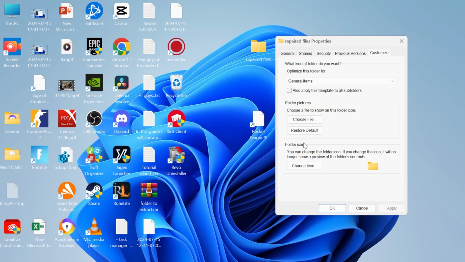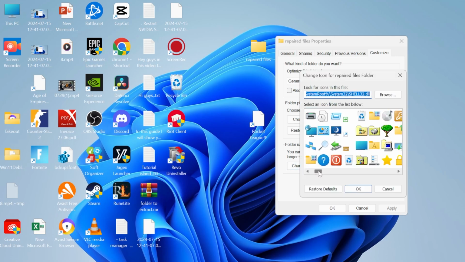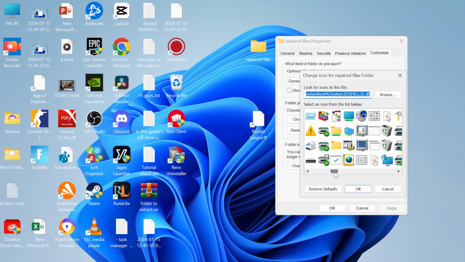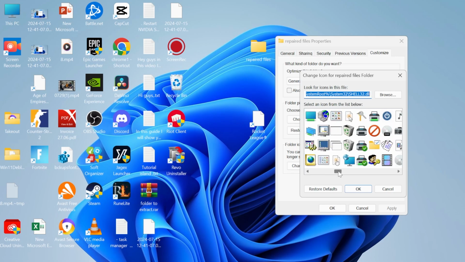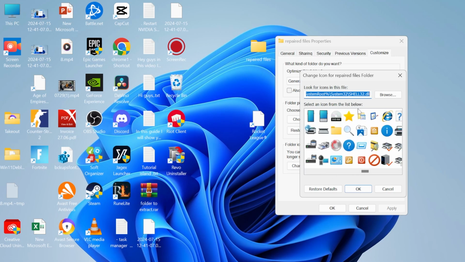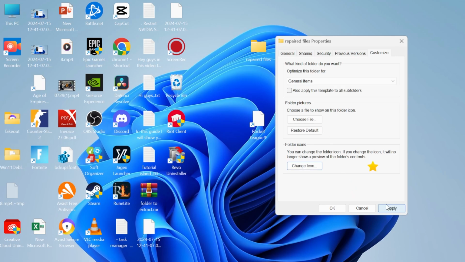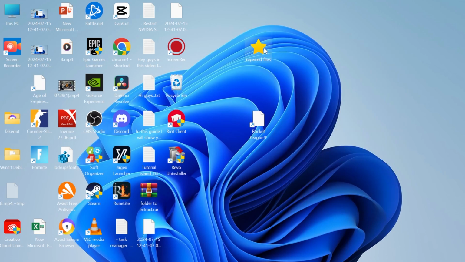Now down beneath folder icons we can just select change icon, and inside of here we'll have a bunch of different icons that we can choose from. Now these are just the built-in images inside of Windows 11, so if there is anything inside of here that you want to change your icon to, then we simply select the icon and press OK. Click on apply and then select OK. Now as you can see, this icon has changed to this golden star.